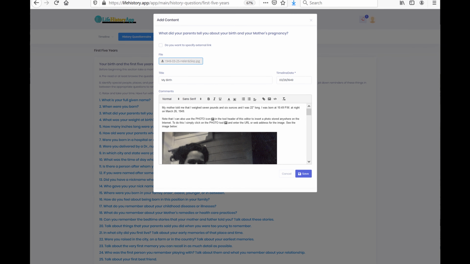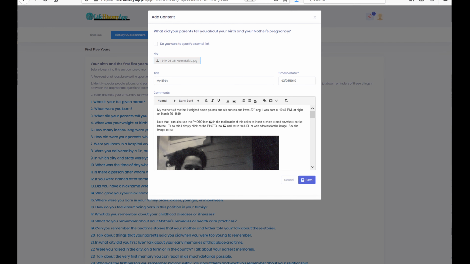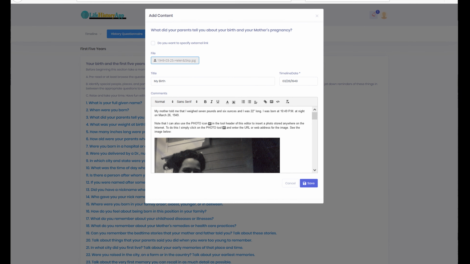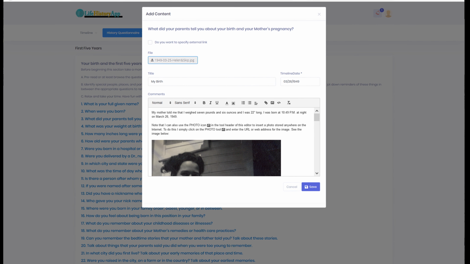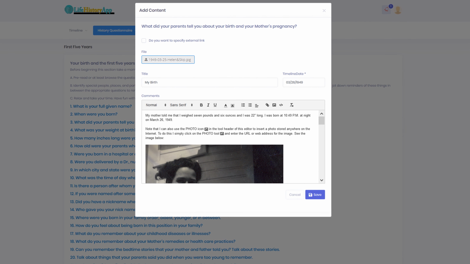Today's date is shown in the Timeline Date field, so we can change that to fit the time period of this entry in our story. Then we can jump down into the comments or journaling section and write about this event or experience.